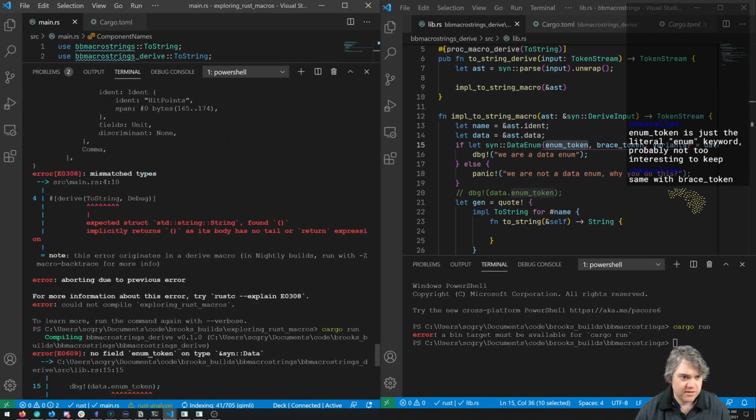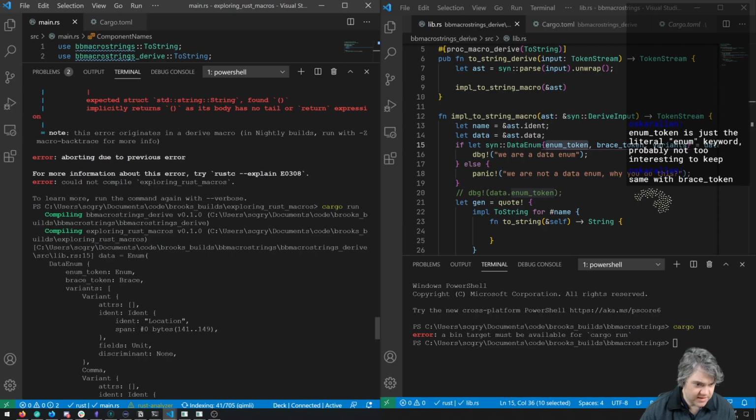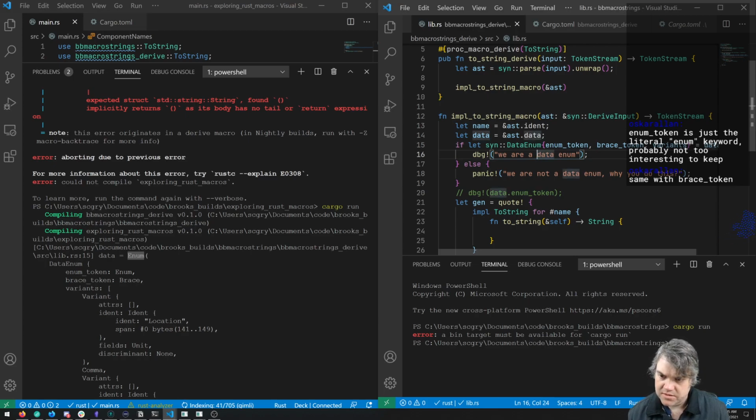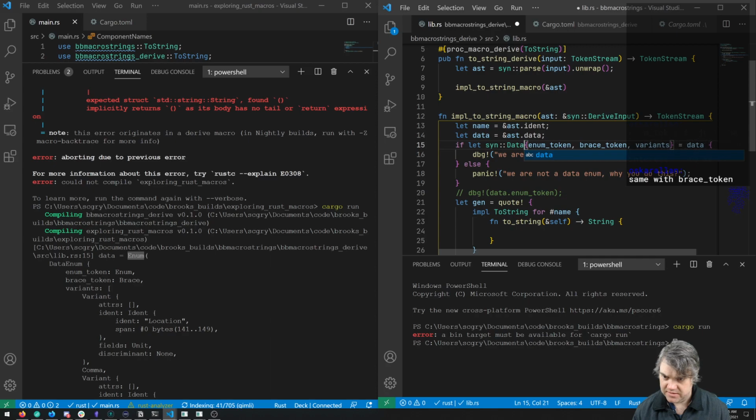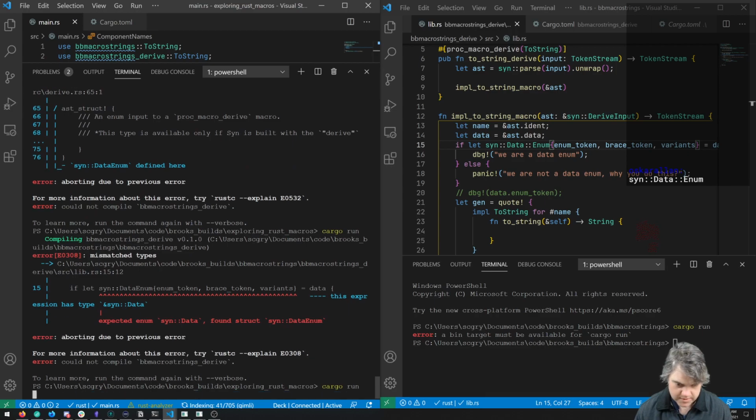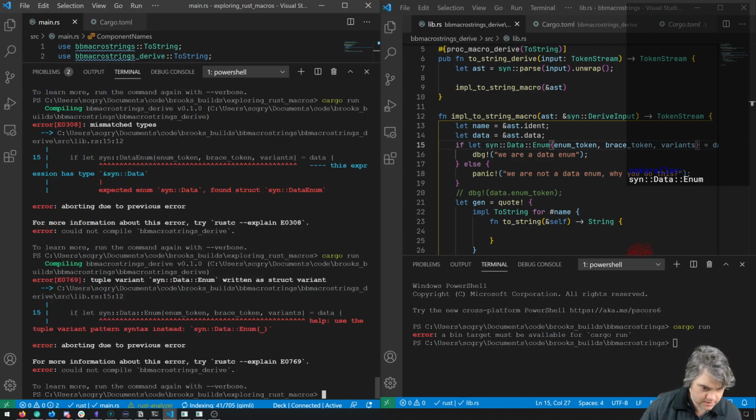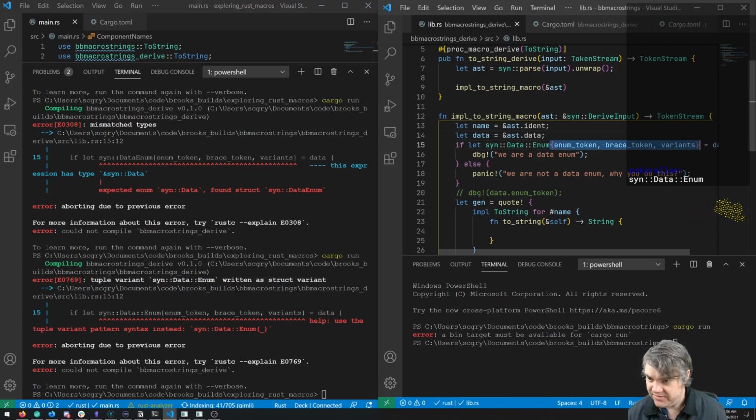So that data, come back up here. The data is an enum with data enum in it. So I wrote this wrong. This is data. Syn data. Oh, enum. We could try it. No, it's still not that. Oh, use the tuple variant. Okay, so now we're back to not having this.